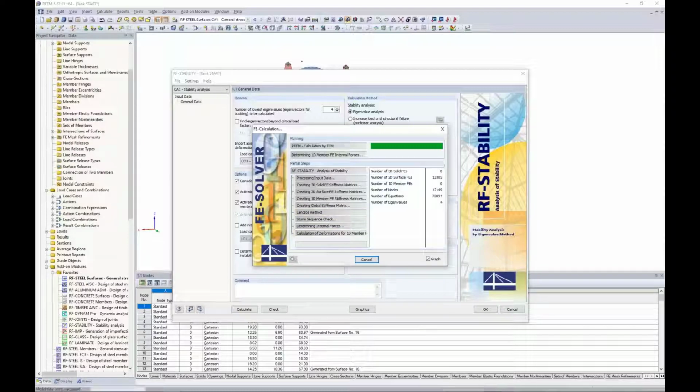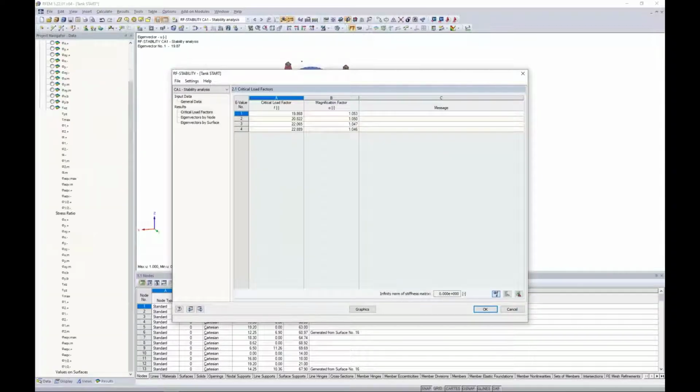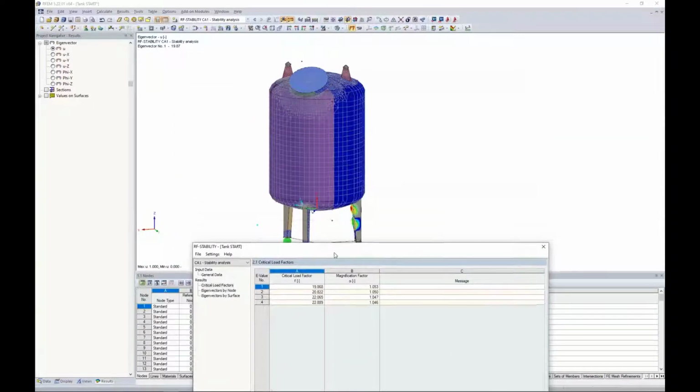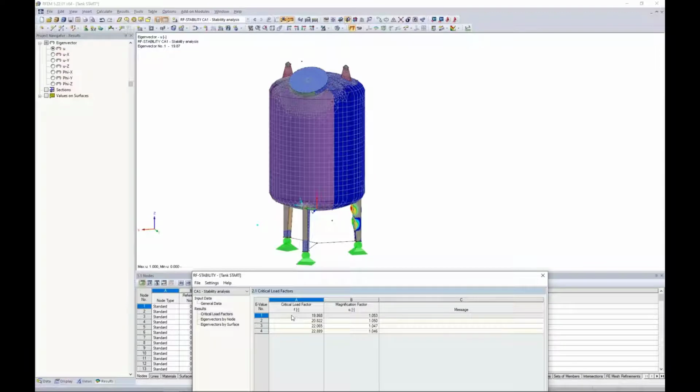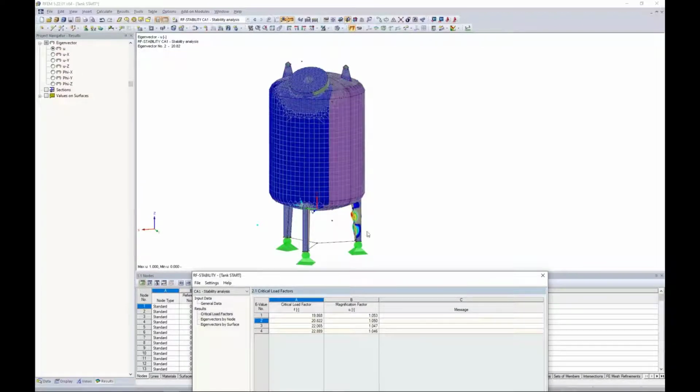So once this is done solving, we will be presented our results here within table format, and we see here the first 4 eigenvalues given to us. We also can scroll through these, and you'll notice in the background the RFEM model is synced to what mode shape we're currently viewing, and it looks to be essentially buckling of this leg over on the right-hand side for the first 4 eigenvalues.